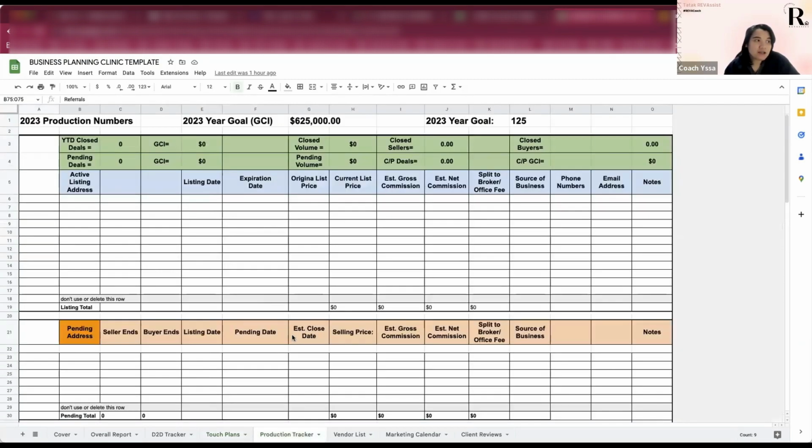Production tracker. Ito kasi yung sa client ko. So, for example, so my client has 625 yung total net income na gusto nilang kitain. And for them to be able to do that, ayan, diba? Ito yung average commission sa kanila. Diba? Kailangan nilang magbenta ng 125 units for 2023. And dapat, in a month, meron kaming at least 10 listing appointments and 11 buyers appointments.